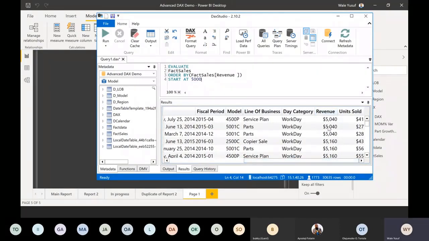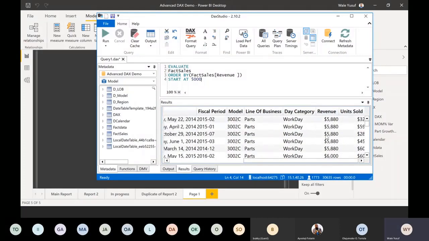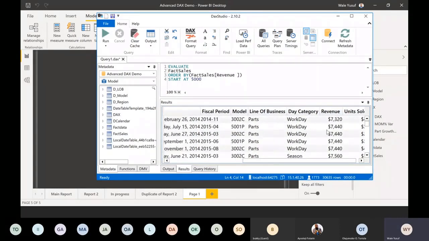So I'm querying my table, and the table comes the way I'm querying it. I can say I want to start from 1 million, or I want to start from 800. I can do different things with DAX Studio.